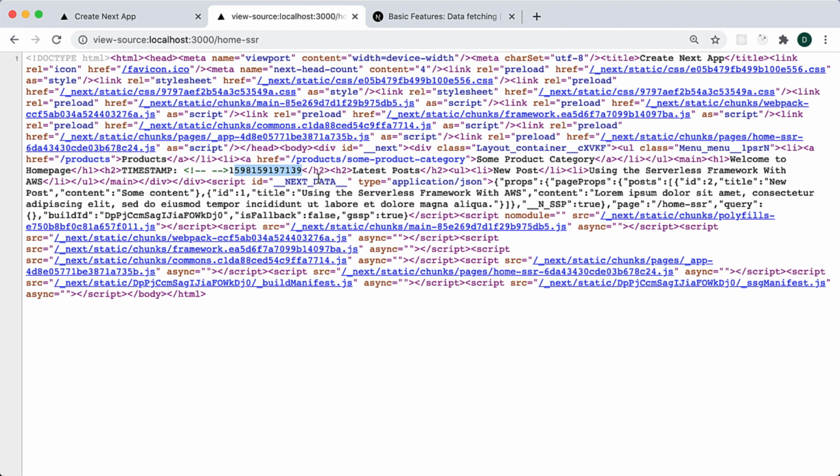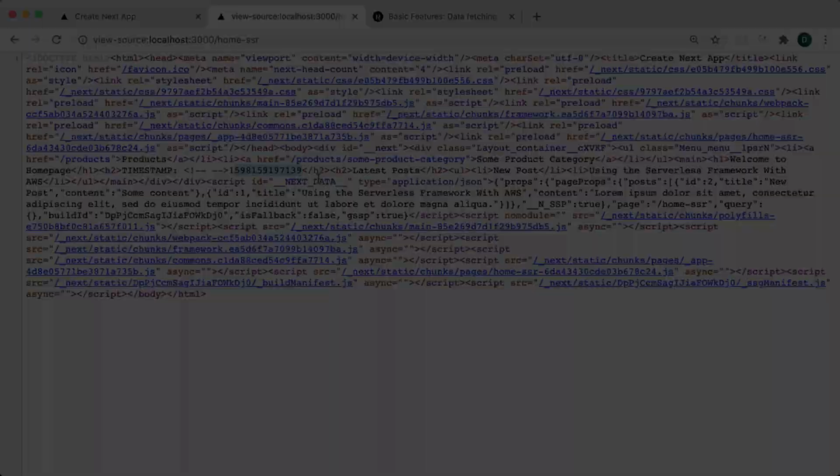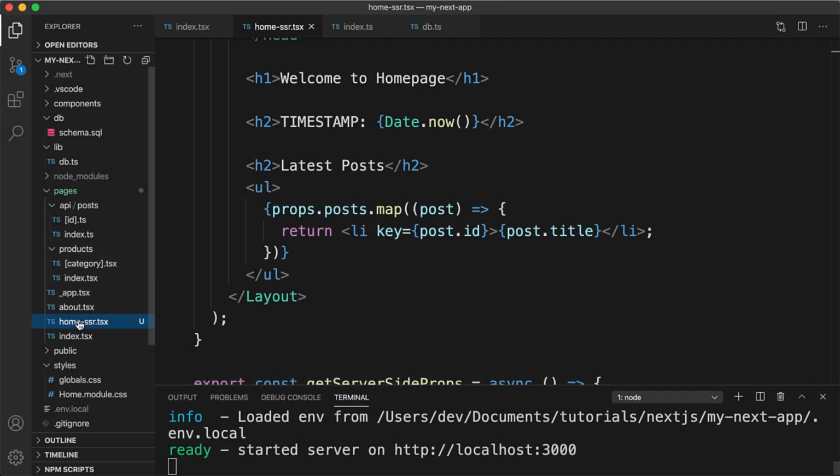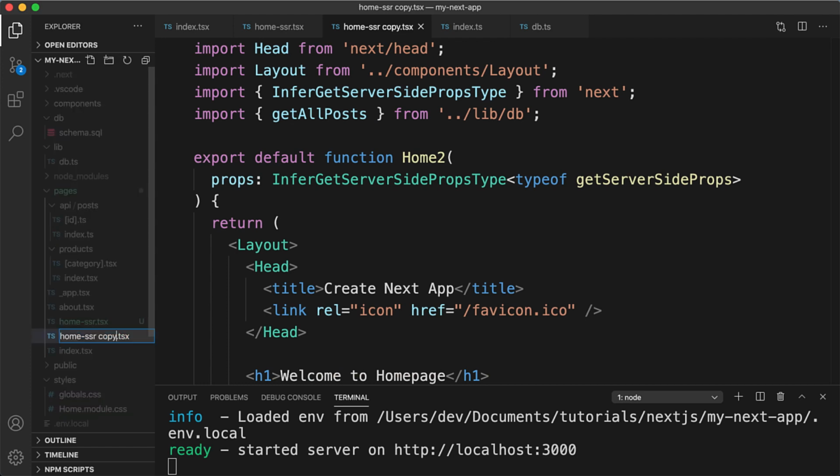Finally, let's try client-side rendering. With this approach, we will serve initial HTML without data. We will start fetching the data once the initial HTML is displayed to the user. Basically, we will fetch and render the data on the client side. I will copy the home page again. This time I will call it home CSR.